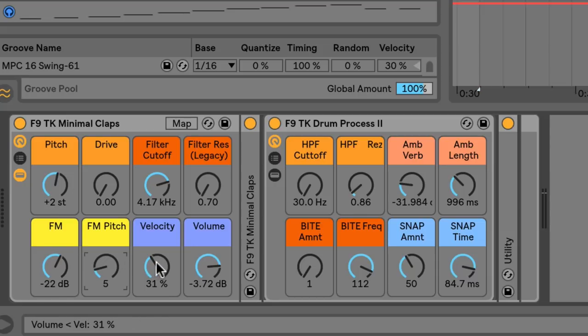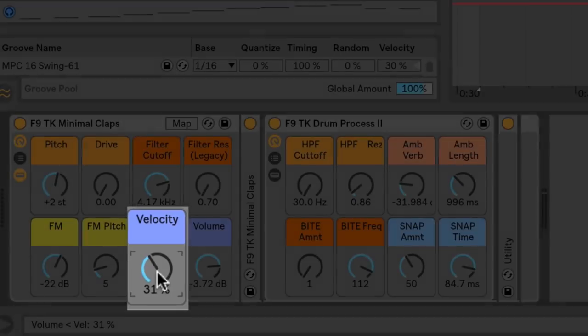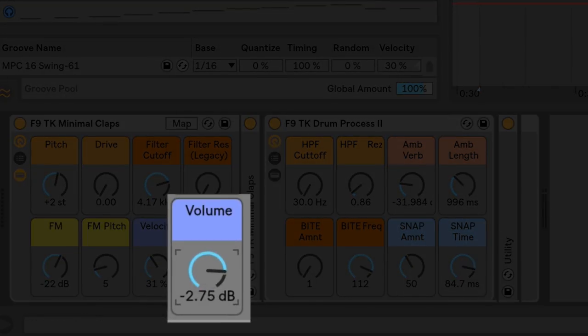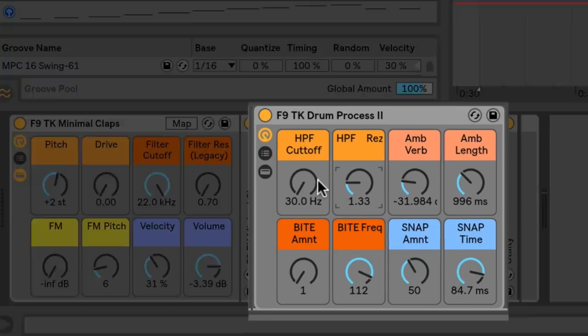Next up, we've got velocity sensitivity. So turn this up and the patch will become more sensitive to velocity. Turn it all the way down and it's at full whack all the time. And a volume control. Now this is useful because it's going to feed into some of the drum processing. And as we've got parallel racks in there, it's useful to be able to just control what's actually firing into the additional effects. Okay, now onto the second processing rack.